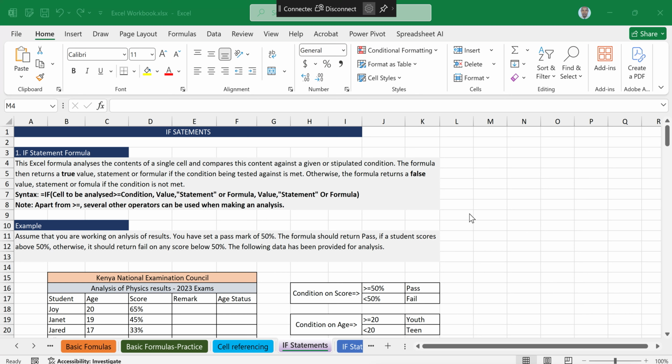Now, look at it this way. You are analyzing some scores of students after giving them a test. You have set a pass mark of 50%. And you condition the formula so that if a student's score surpasses 50%, the formula should return pass. But if a student scores below 50%, the formula should return fail. So that is an if statement formula that I want us to try out.